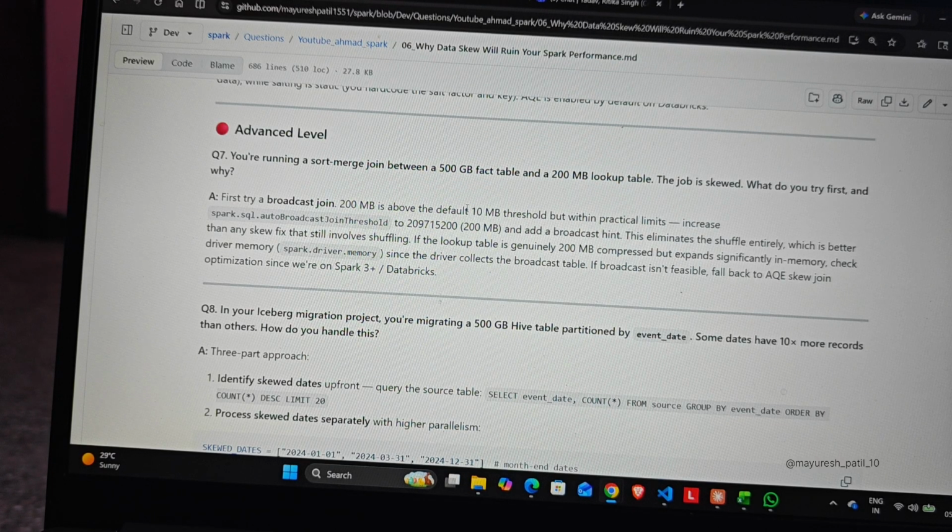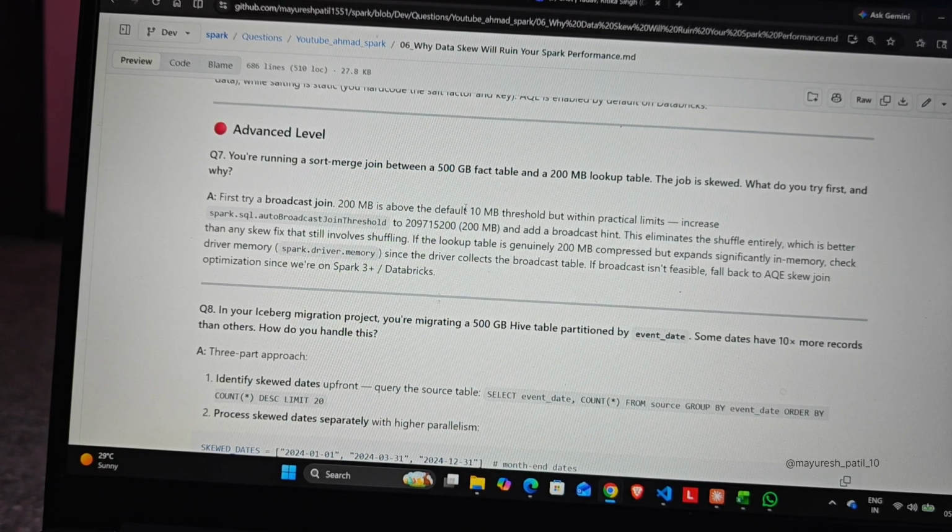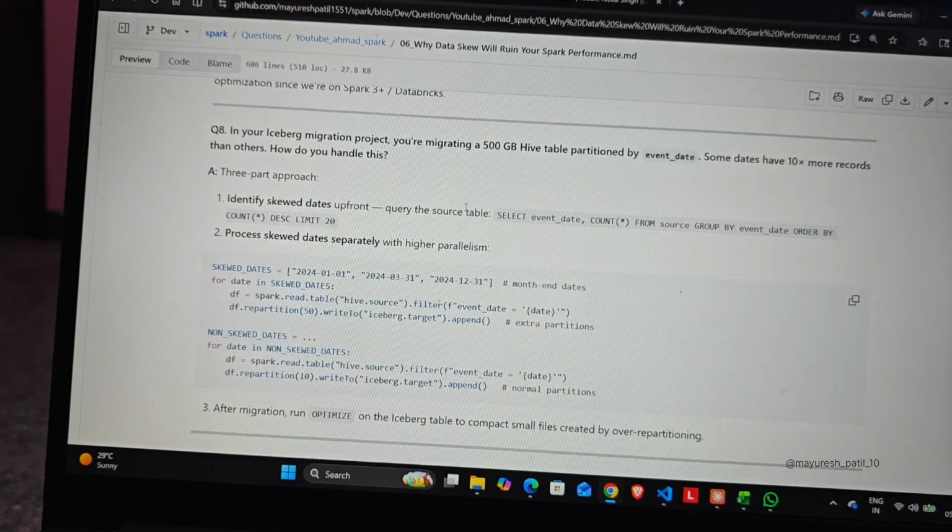If the lookup table is genuinely 200 MB, compressed data can expand significantly in memory, so check driver memory, spark.driver.memory, since the driver collects the broadcast table. If broadcast is not feasible, fall back to AQE skew join optimization, since we are on Spark 3 plus or Databricks.